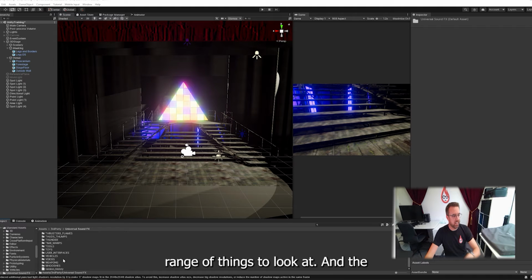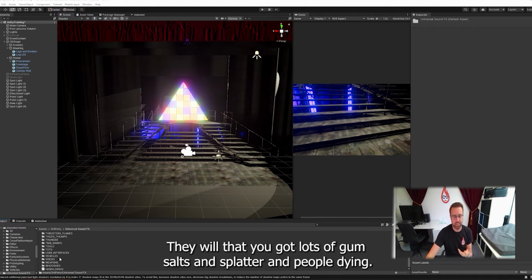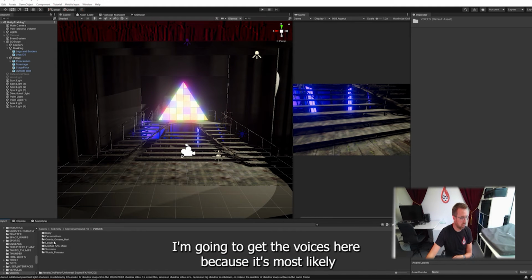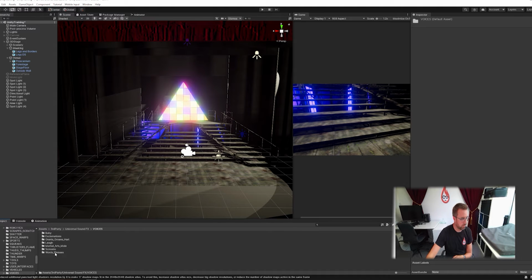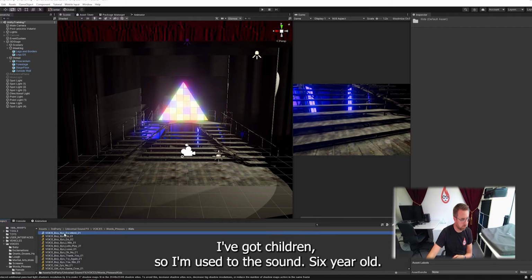The trick here is that you download game sound effects. They're all very gamey. You've got lots of gunshots and splatters and people dying, so try to find something that works. I'm going to go for voices here because it's most likely to have something that lasts a long time. Let's try and find kids. I've got children, so I'm used to this sound.